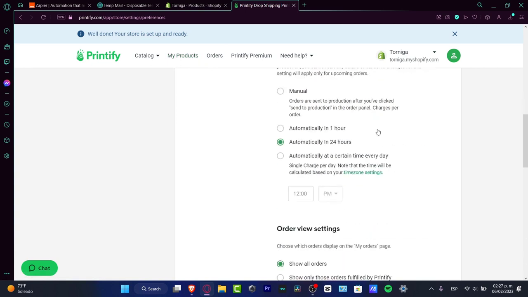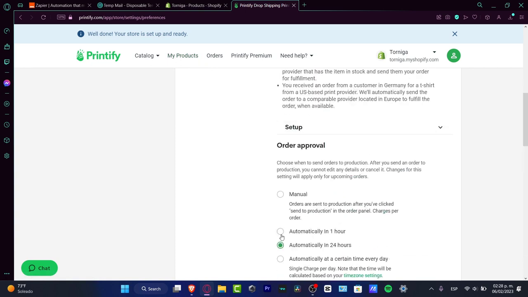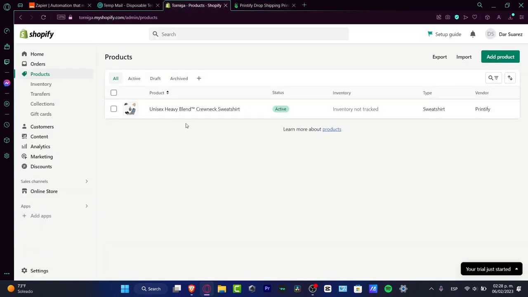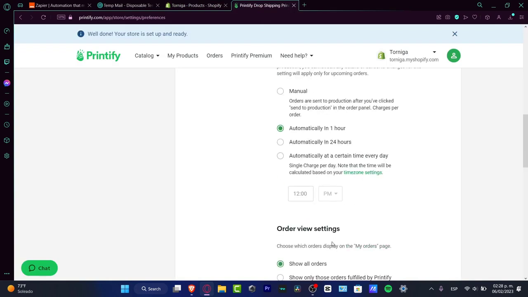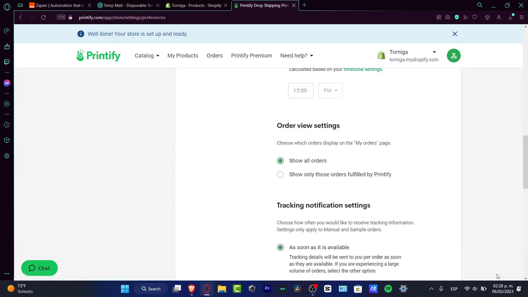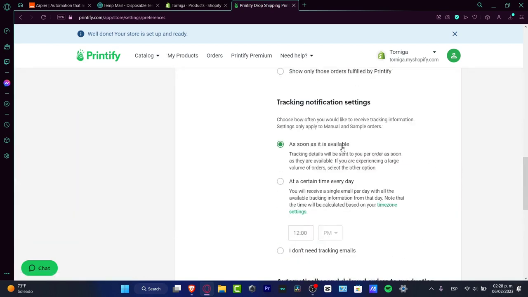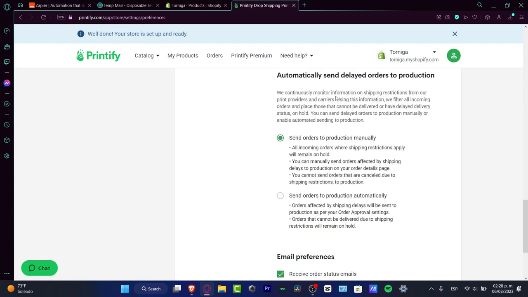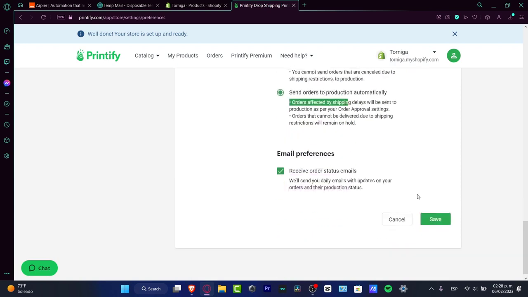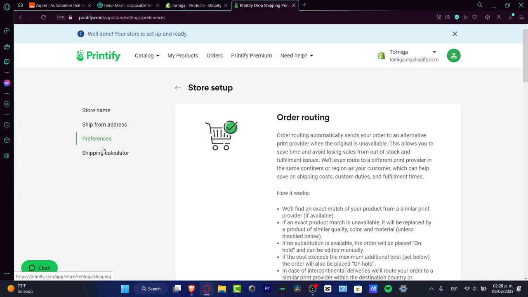So what you want to do is to do this automatically in 1 hour, for example. So after the purchase of this item here in Shopify, if I go into Printify and I enable this one, 1 hour later the approval should be given and Printify should be receiving the order, so they can start working right away. So I want to go into as soon as available, I want to leave this on show all orders, and I want to go into automatically send orders to production manually, or you can choose automatically if you want to. After that, hit save, and guess what, we are now ready to go.